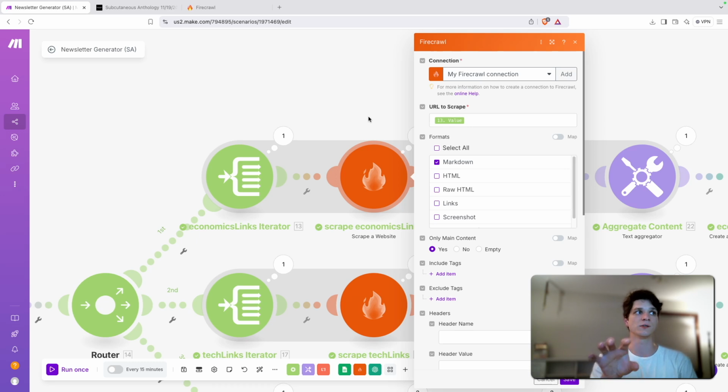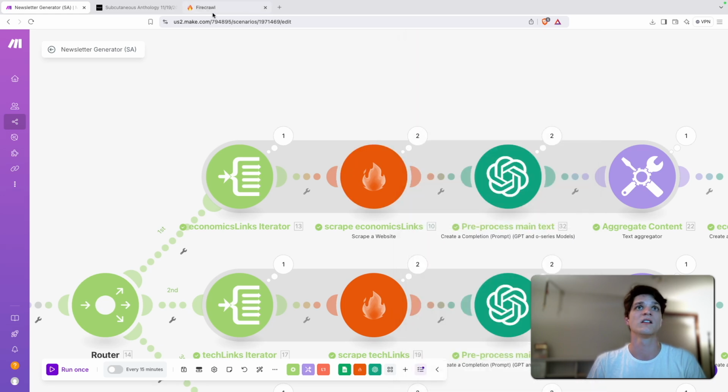And you don't have to use Firecrawl. There are other free tools. I don't pay for this, by the way. This is just one of the first free tools that I came across. You could also use something like Apify, which is another free scraping tool. There are a number of others, so I'm just using a free scraping tool in order to scrape the content from each of these links that we're iterating through.